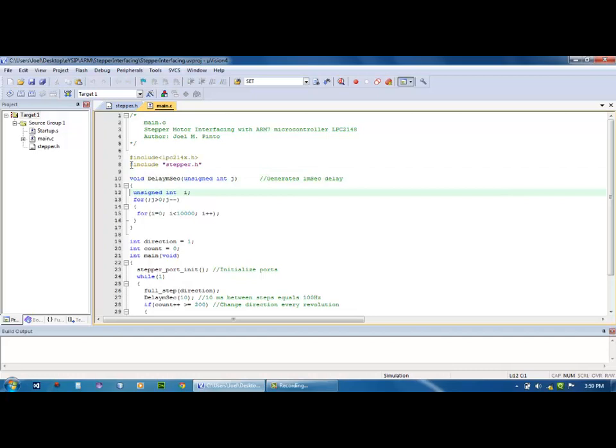The first function is a simple delay function that generates a delay of roughly j milliseconds, where j is the argument passed to this function. Note that this method generates inaccurate delays as it depends on the execution time of the code, and it varies with compilers and the level of code optimization. The next two lines are the declarations of the two global variables direction and count as explained earlier in this tutorial. This is followed by the main function, which has also been explained earlier.